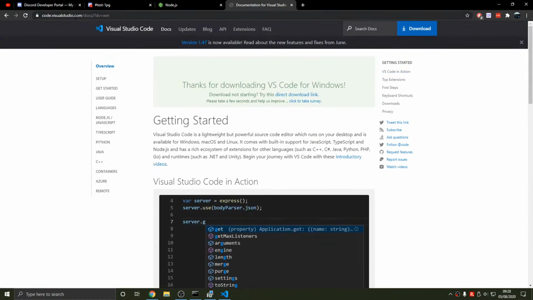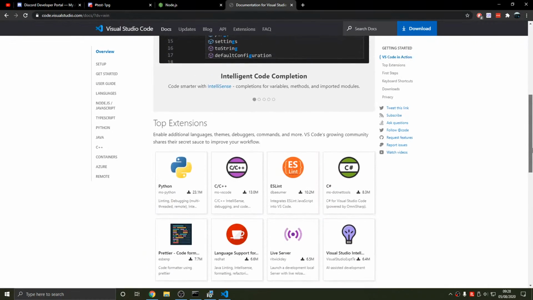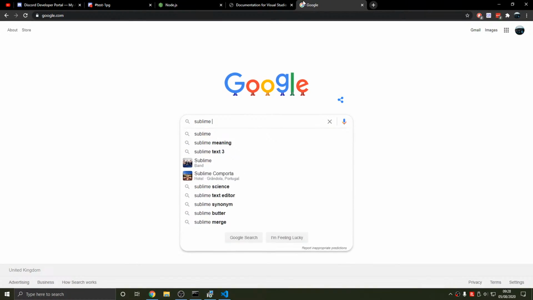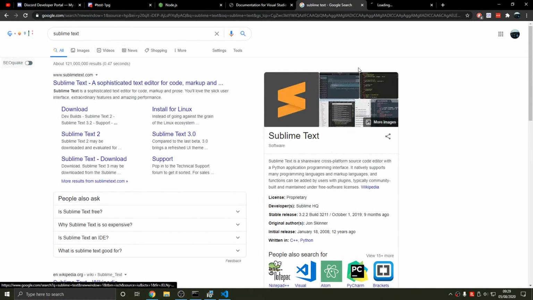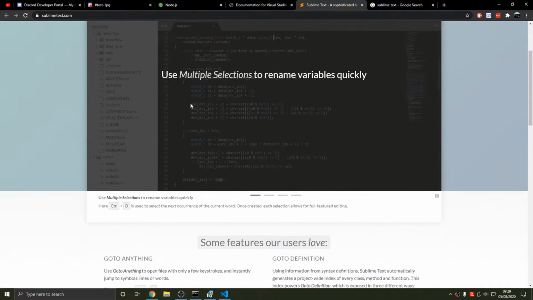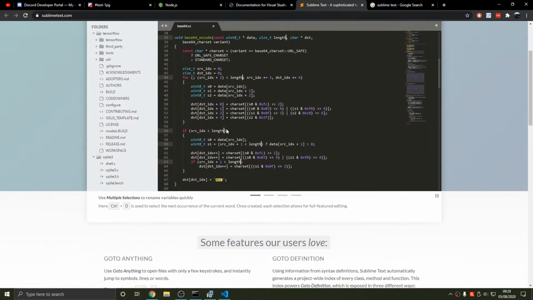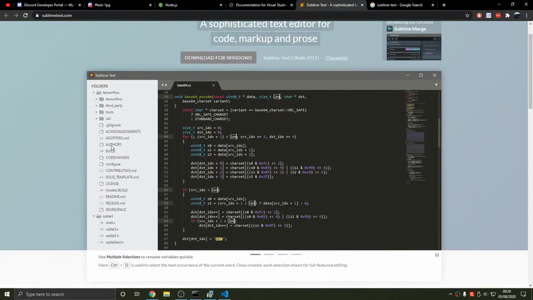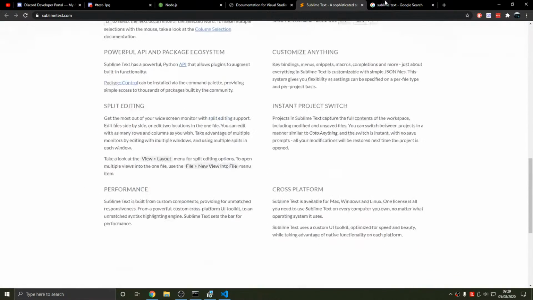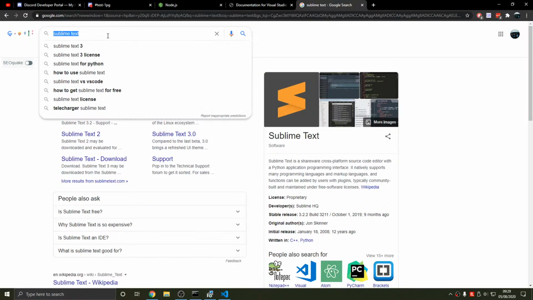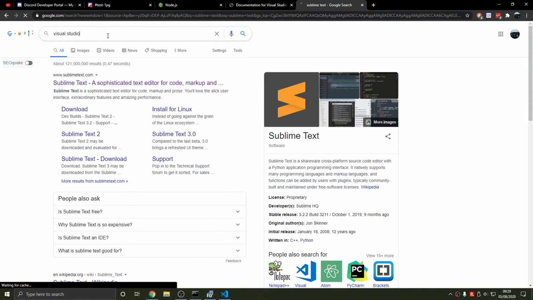Same with code.visualstudio.com, you should go there if you want Visual Studio Code. If you don't want it for whatever reason, Sublime Text is another editor that I hear people use. It's pretty similar actually, but it's got a different layout. It has a very similar layout actually. You have this here, scrolling, quite interesting actually. There we go. Or you could even use Visual Studio if you want.